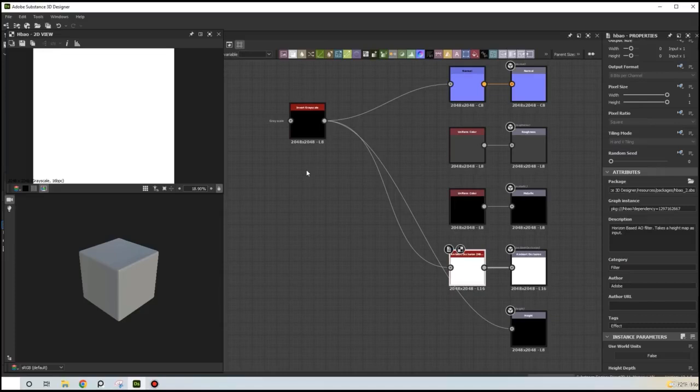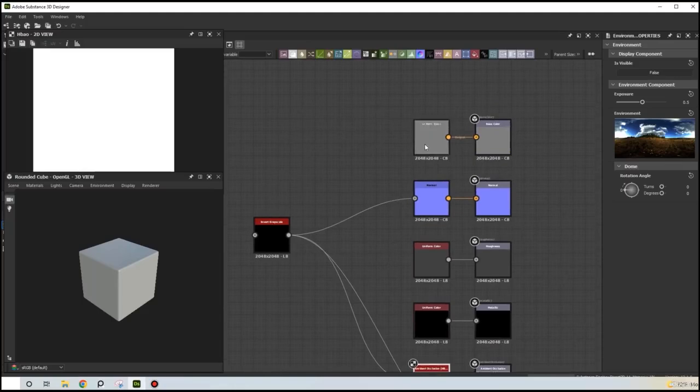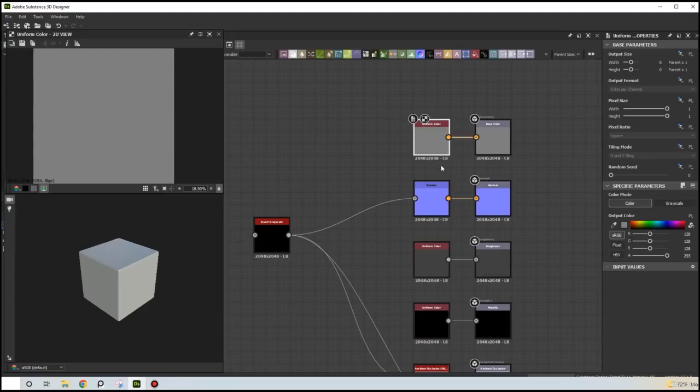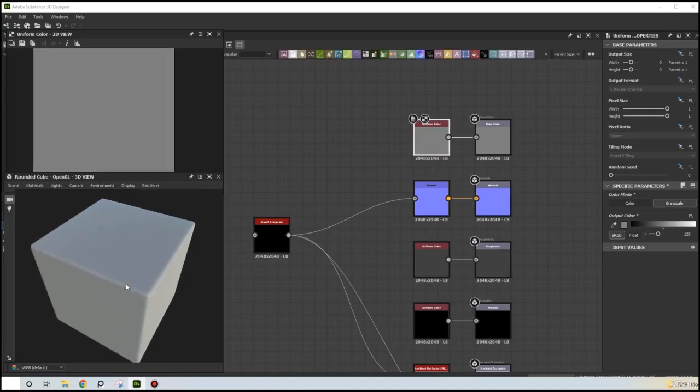As a personal preference, I am going to increase the exposure at the 3D view because it is too dark for me. So I'm gonna click here and go to the environment, edit, and I'm gonna set this to 0.5. There is one more thing which I wanna do to increase the visibility, and that is to go here to the uniform color. I'm gonna change this to grayscale. Let me zoom in here in the 3D view so you can see the difference. And I'm gonna increase this value a bit.